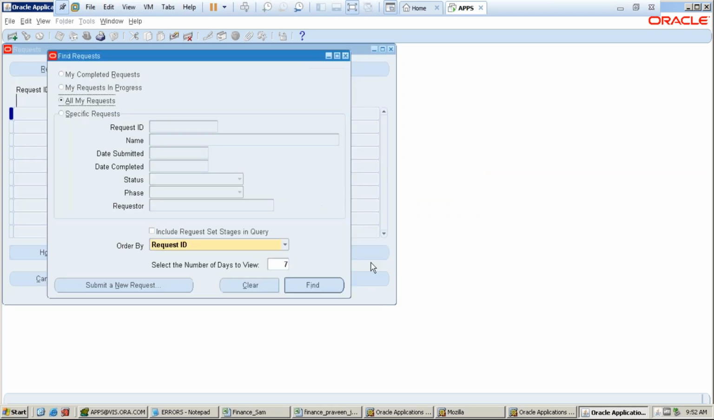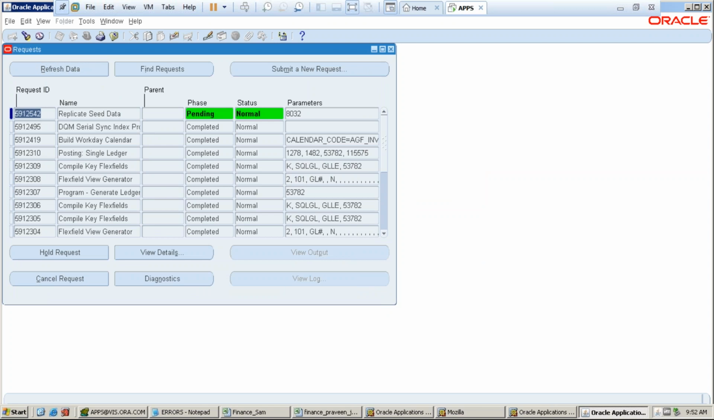No need to submit another request. Let us wait for this, because that's why we are not getting the operating unit. Even though we defined the operating unit in inventory, we are not able to get it in projects. This Replicate Seed Data will help update the operating unit and all the details across all the modules. It will take 1 or 2 minutes. So let us wait for this.